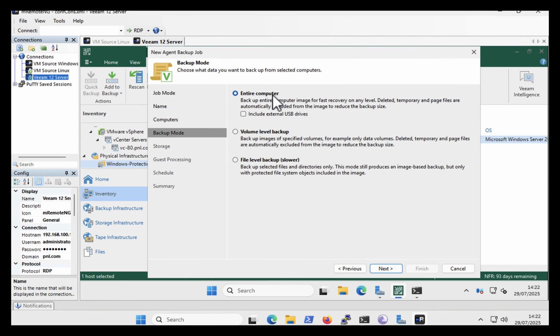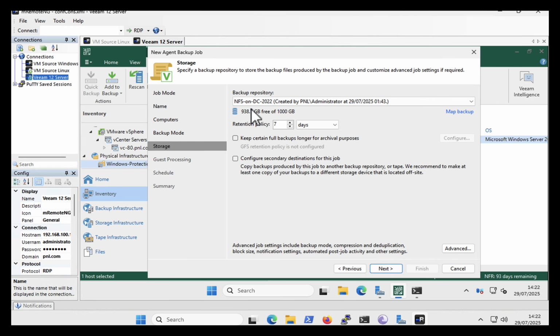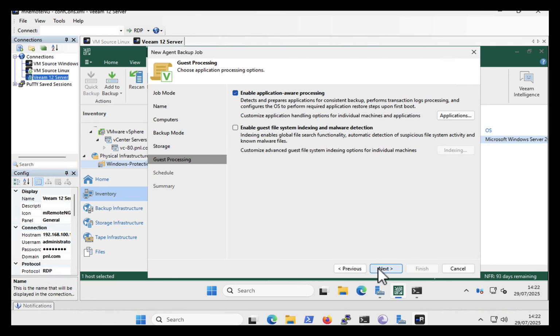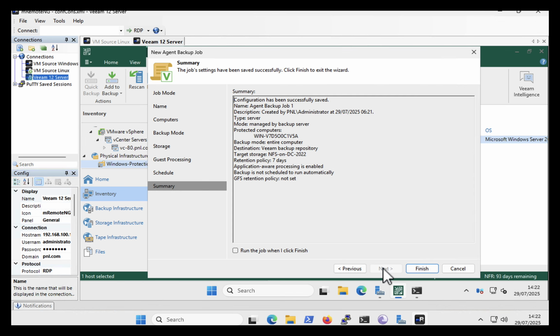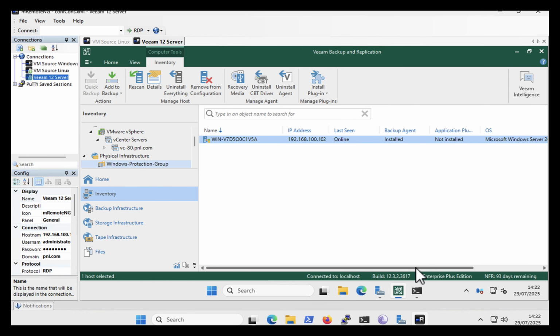Now make sure that you tick entire computer. If you do not tick the top option, this procedure will not work. Whatever backup repository you want, or whatever stage you want on any of them, that's fine. If you're familiar with Veeam, this should all be old hat. I'm going to leave application-aware processing on, and I'm not going to run the job automatically, because there's something I'm going to want to do first. So the backup job is standing by ready for me.